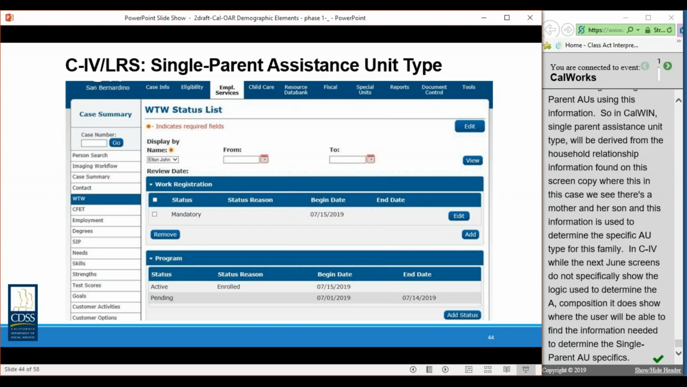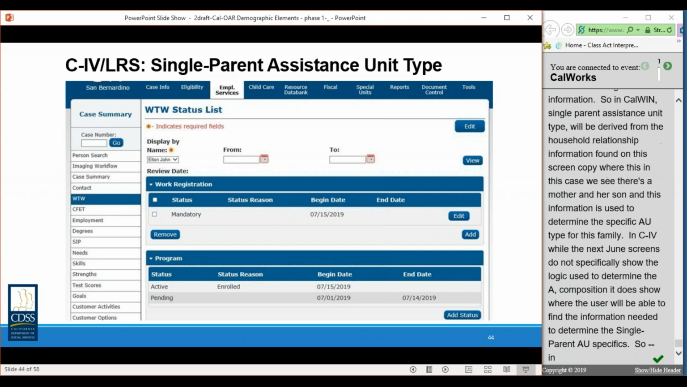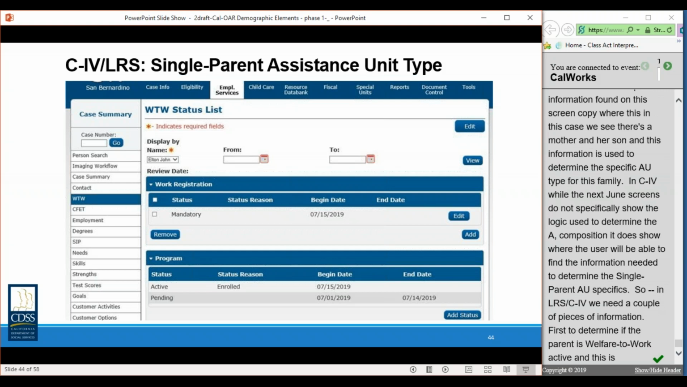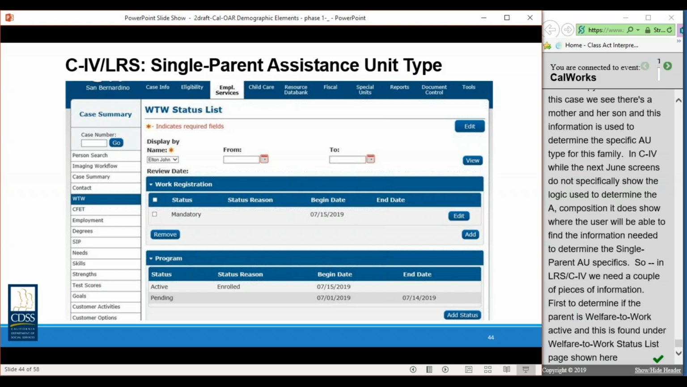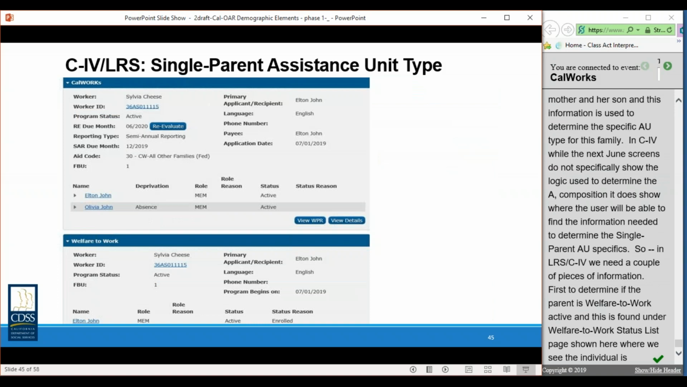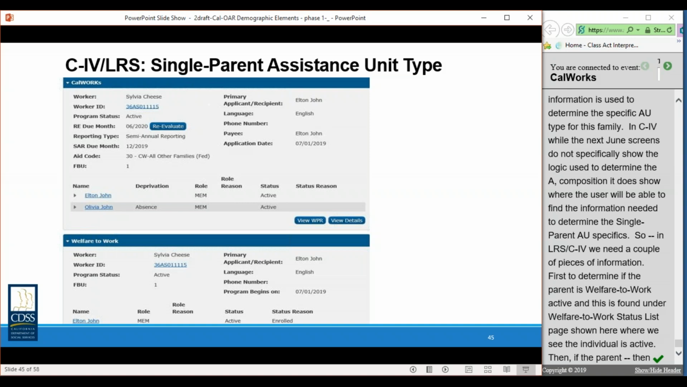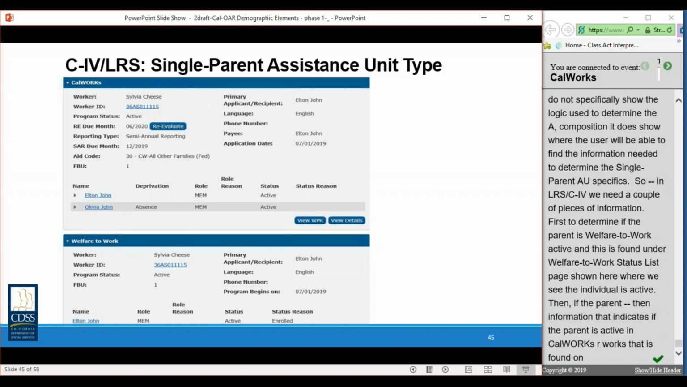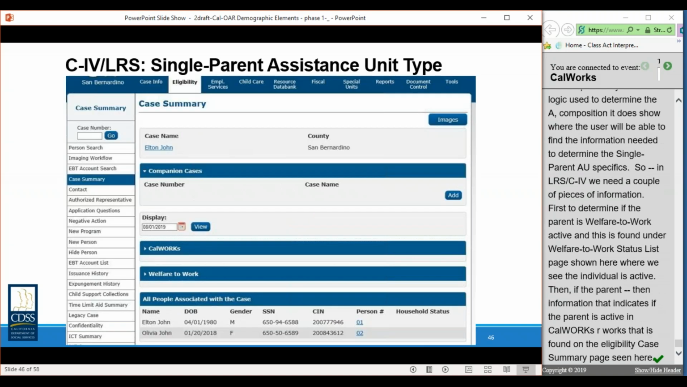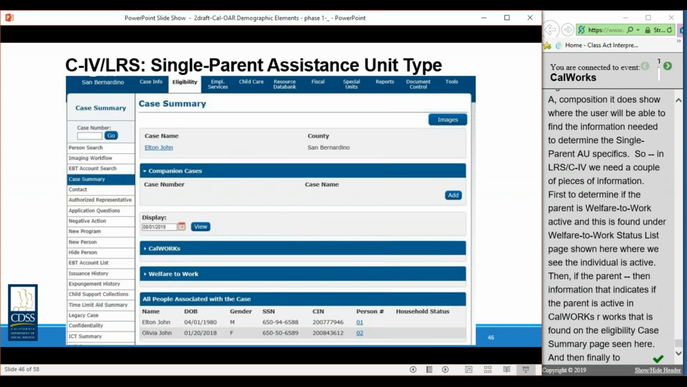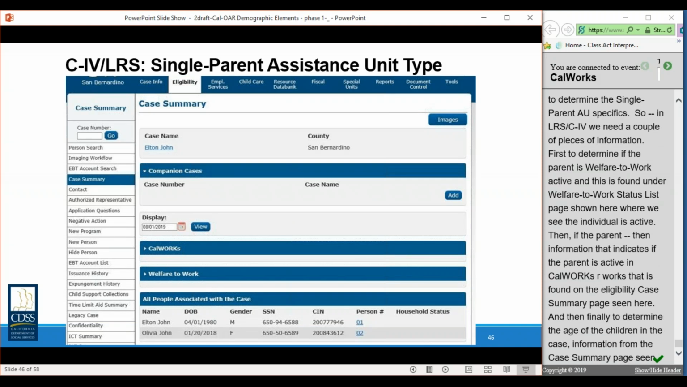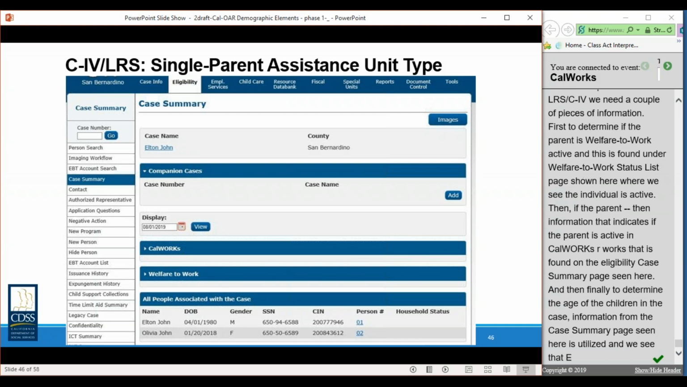So in LRS C4, we need a couple pieces of information. First, to determine if the parent is welfare to work active, and this is found on the welfare to work status list page, shown here, where we see the individual is active. Then information that indicates if the parent is active in CalWORKS is found on the eligibility case summary page, seen here. And then finally, to determine the age of the children in the case, information from the case summary page seen here is utilized, and we see that Elton John has a child, Olivia John.